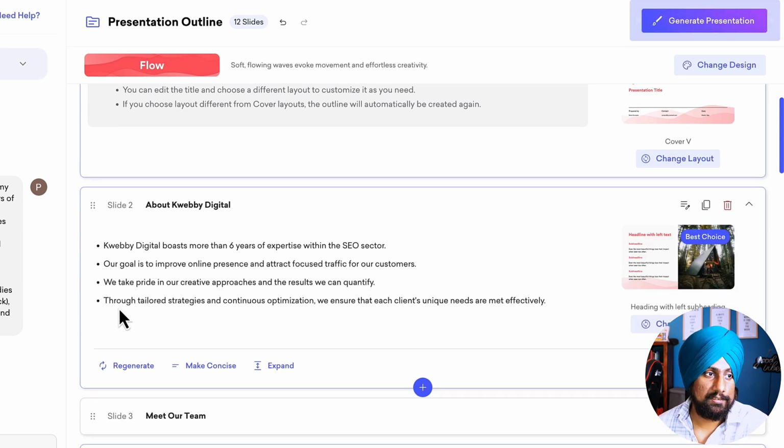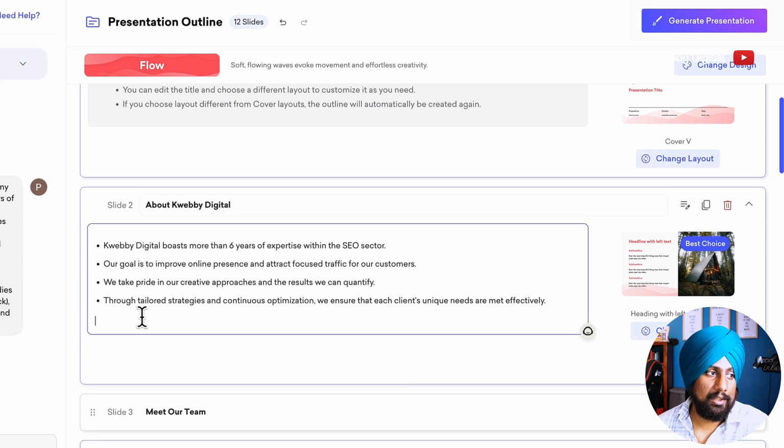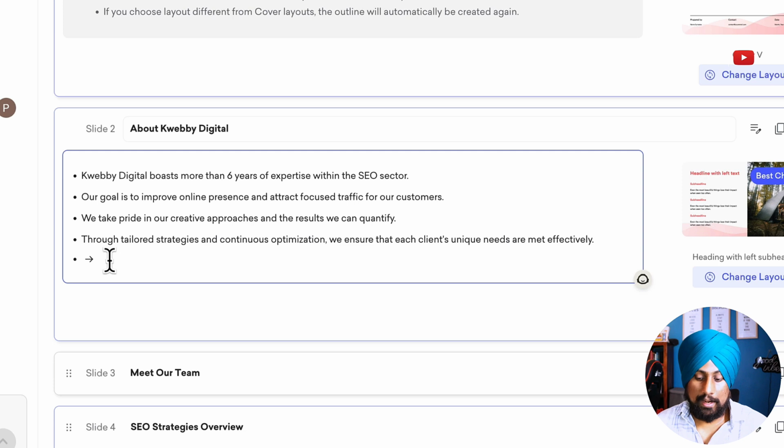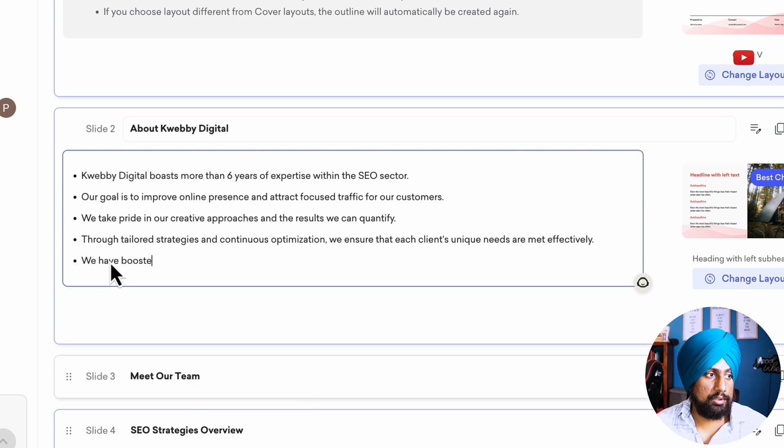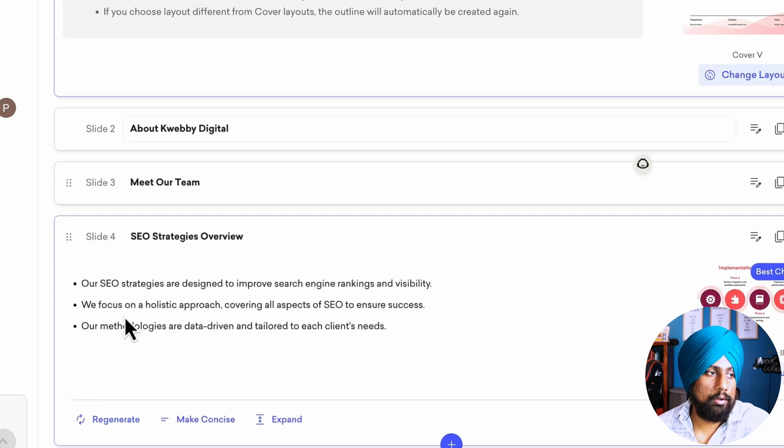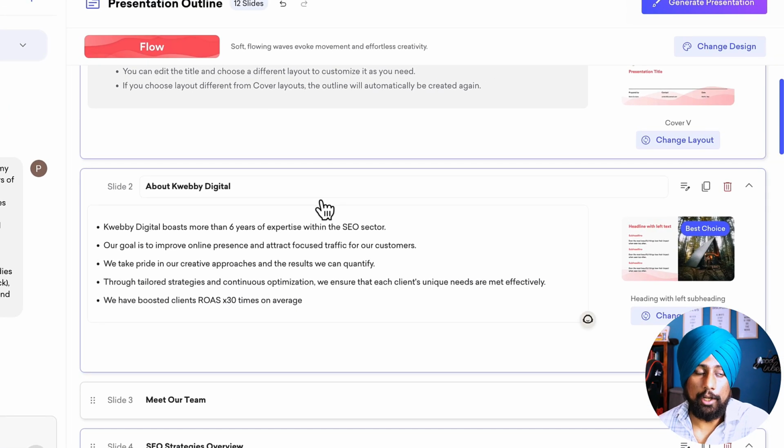For example, just like this. So it has added the tailored approach, and we have pride in this. If you want to edit that, you can simply go ahead and add that as well. For example, here I want to add something: we have boosted, we have climbed from 30 active on average, something like this. So the more numbers you add, the more compelling it will be.